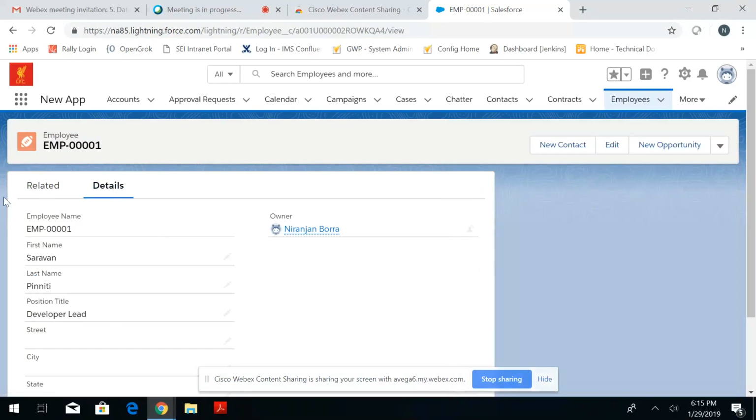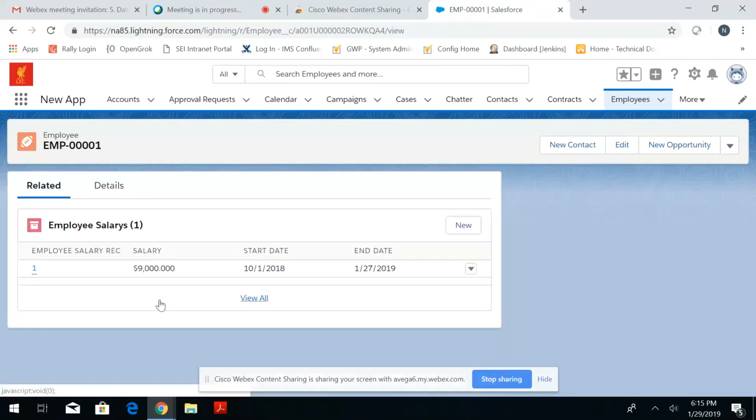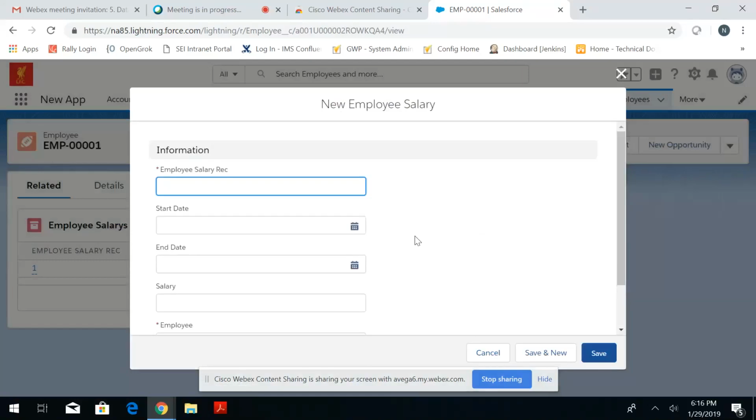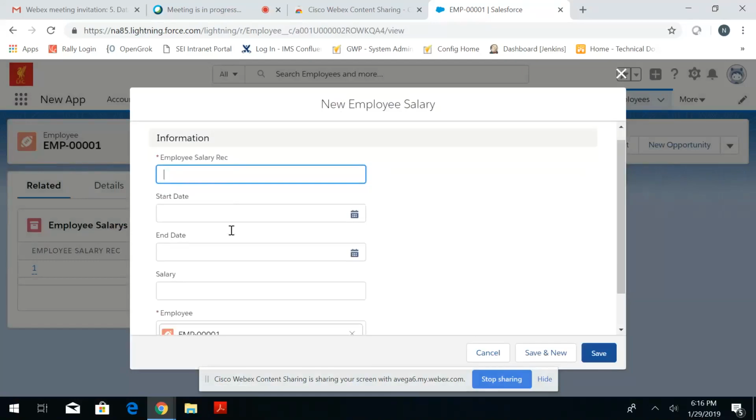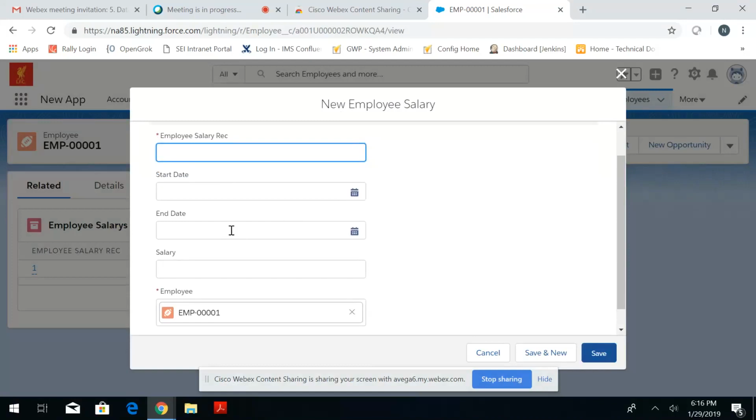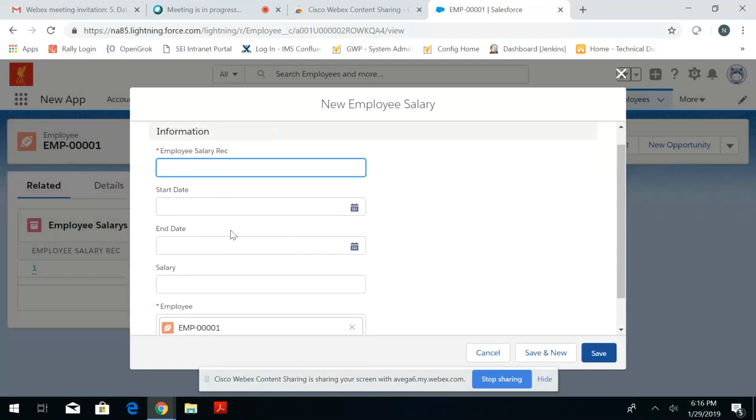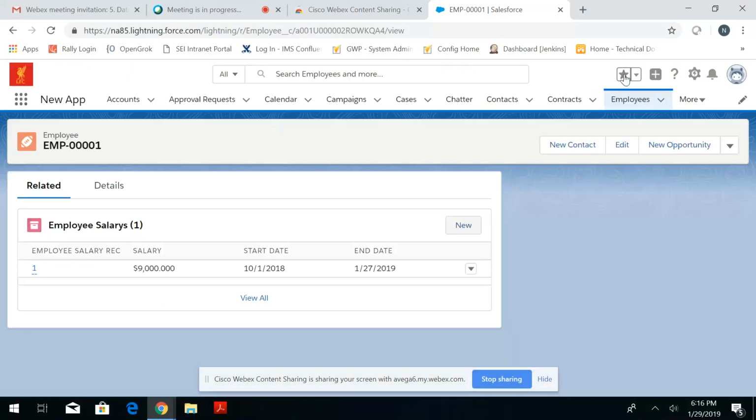So you have the employee table where you have employee number, first name, last name, position, and then you have the related object, which is nothing but employee salaries, where you can keep on adding as many records. Can you click new? You can use this new button to add as many salaries as you want for that employee record, right? Okay, this is cool. This is exactly what we wanted.